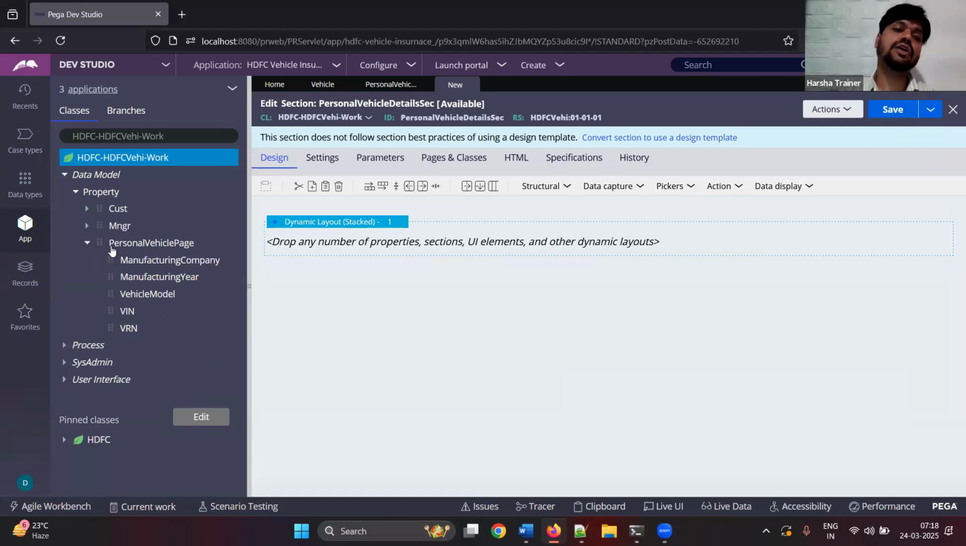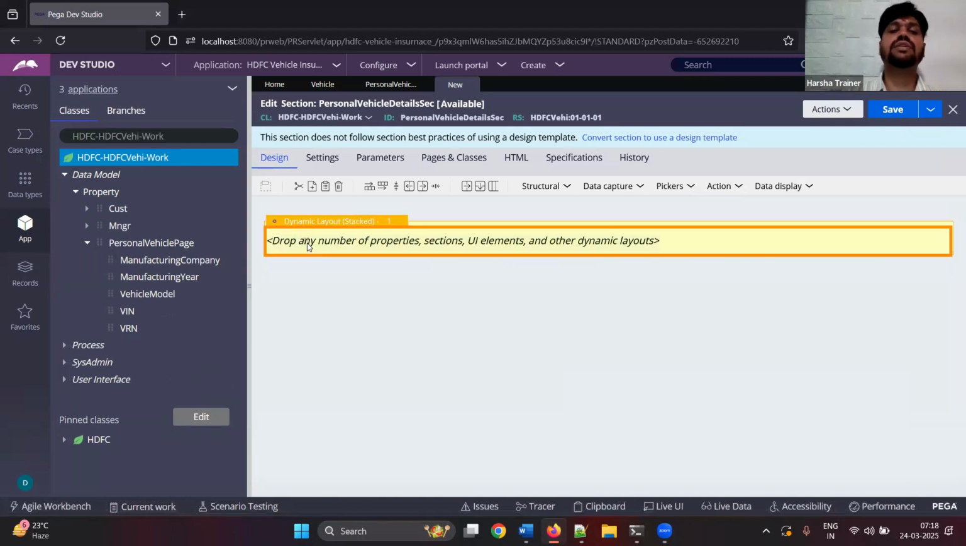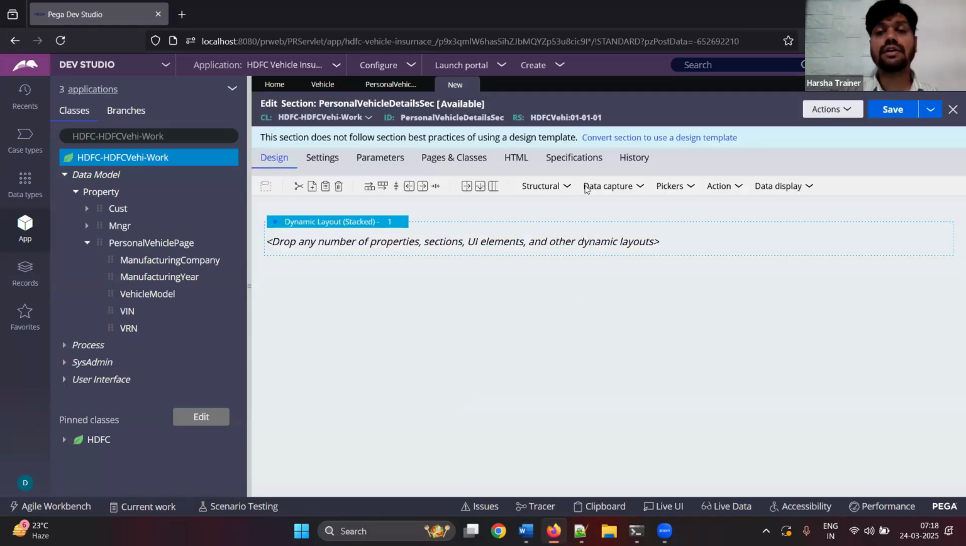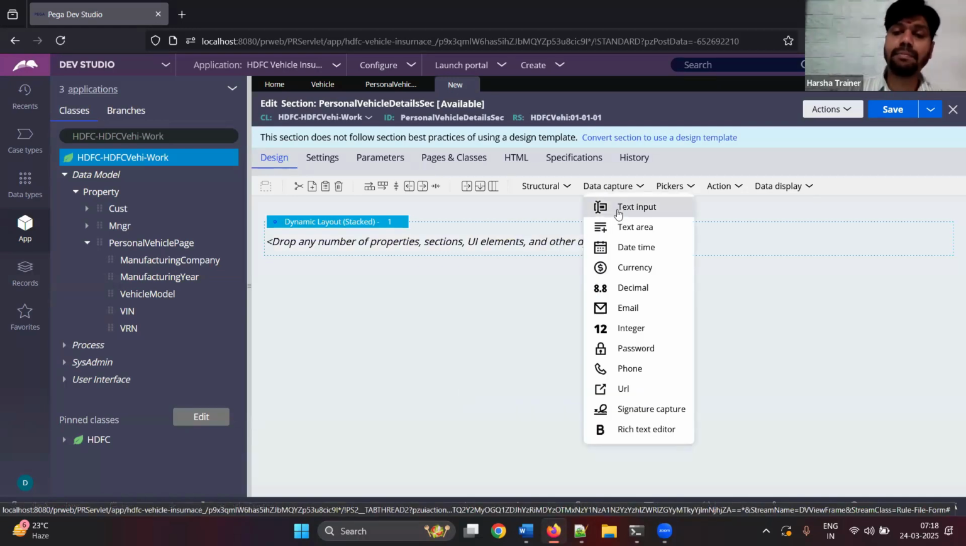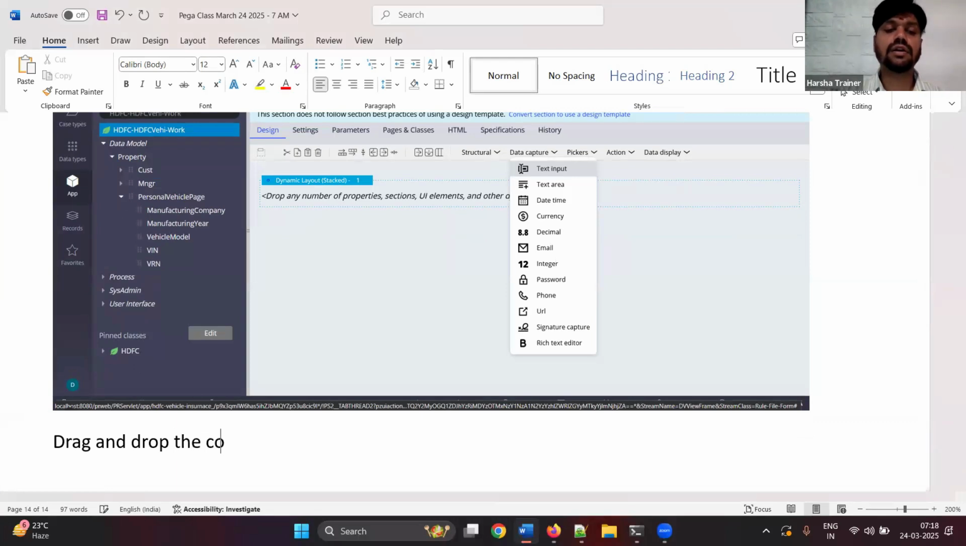But here, direct properties like the properties of the work class or properties of the organization class, you can drag and drop, no problem. But page properties, if you drag and drop, the system will not accept, because the properties do not belong to the same class as your work. Section is in work class. Properties are from data class. Though you have a page here, it will not recognize the page by default directly. So what you need to do is drag and drop the controls and map them back to properties.